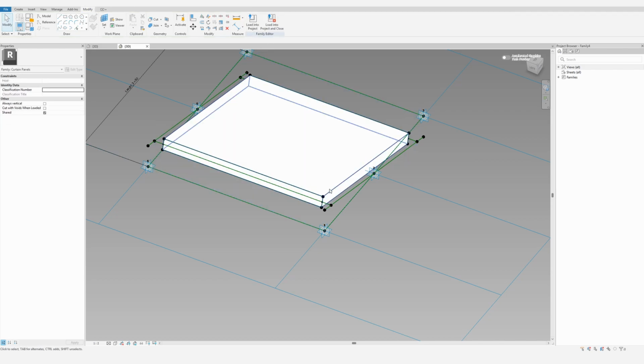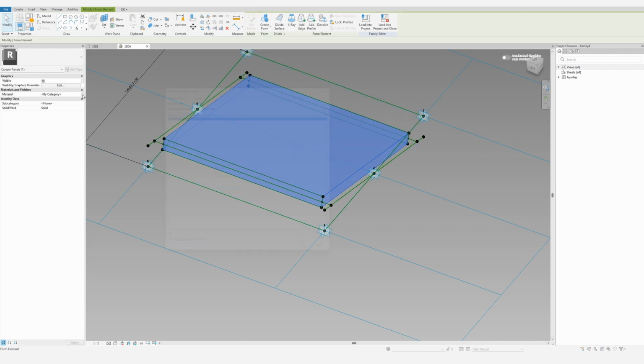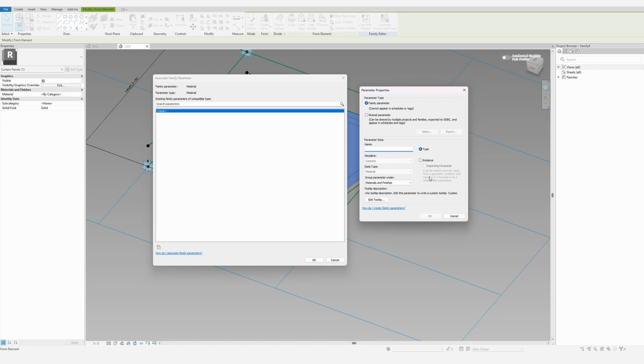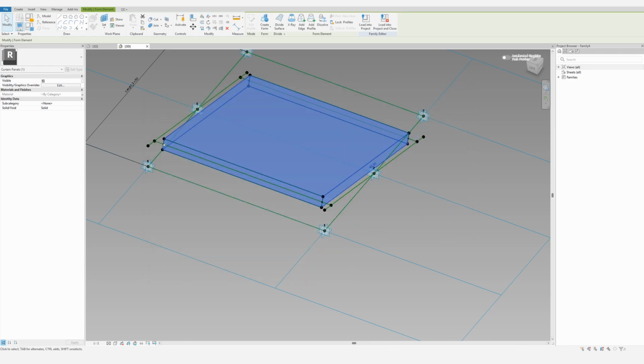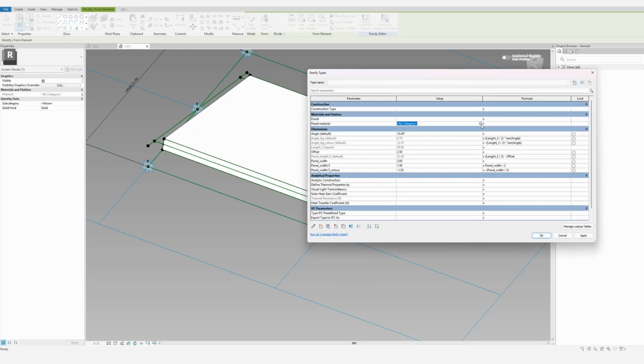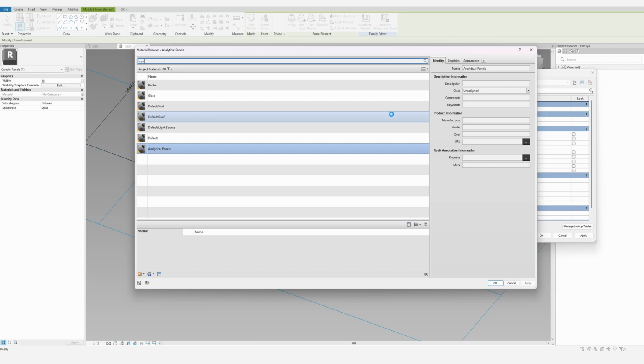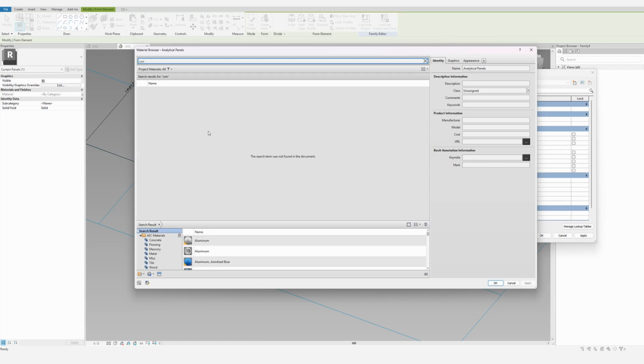and create a form. Select this mask, click this button next to material by category, create a new material and name it as a panel material. And this is a type parameter. Now we can go to the family type parameters and change the material of the panel. I'll choose concrete, for example.